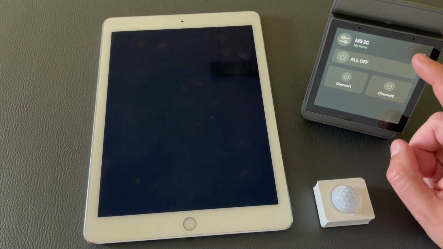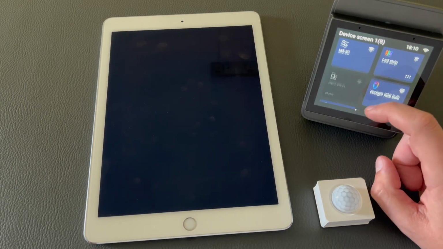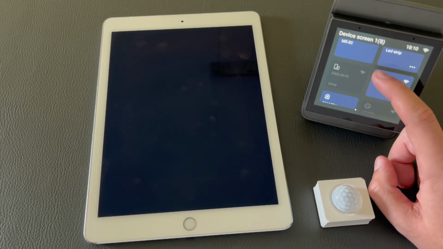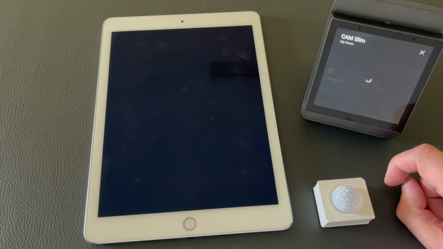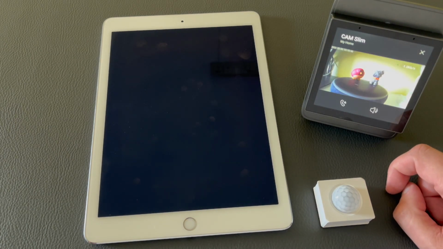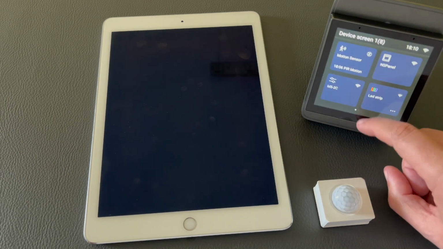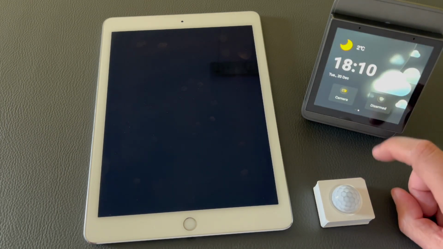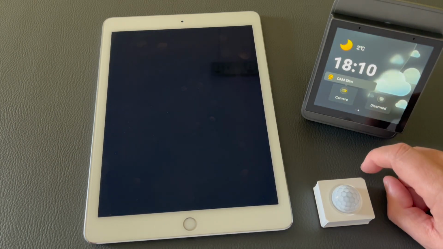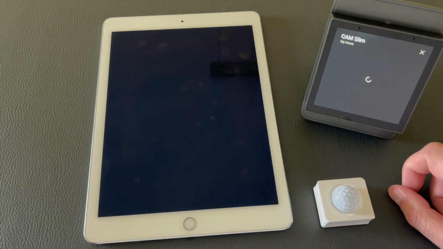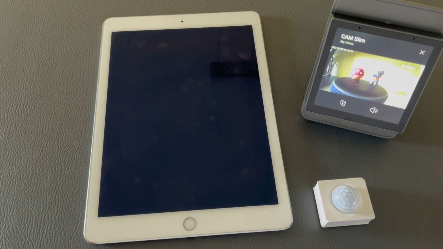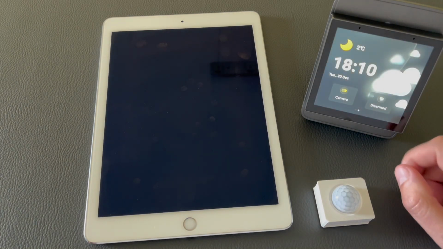Similar for this M5 switch. So from the NSPanel Pro, you can see and control all the SONOFF devices that are under your account, including this RTSP stream from the camera. You can access the camera also from the main screen. And of course, if the camera supports bidirectional communication, you can have a call with the camera.